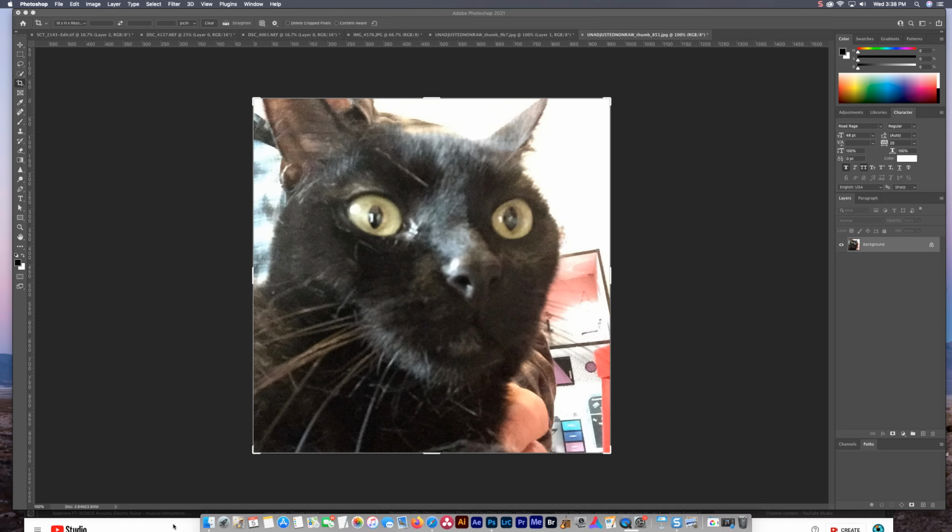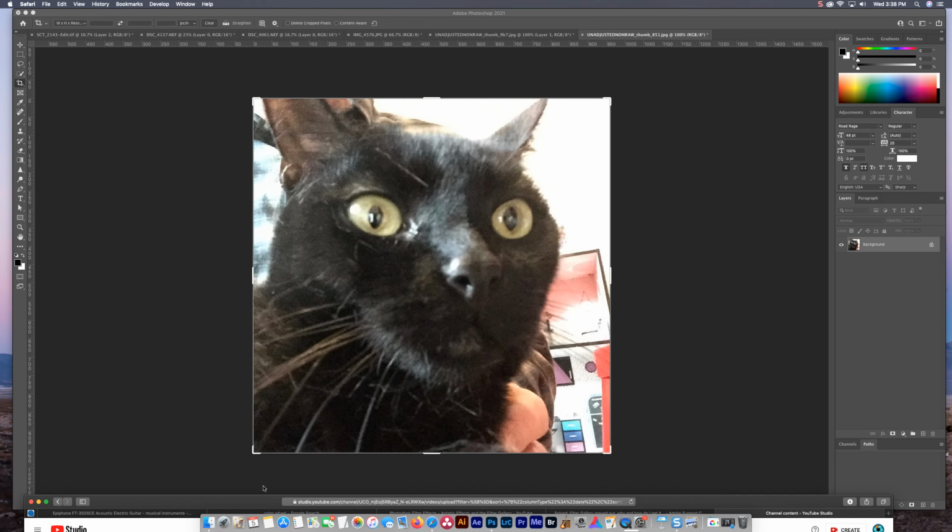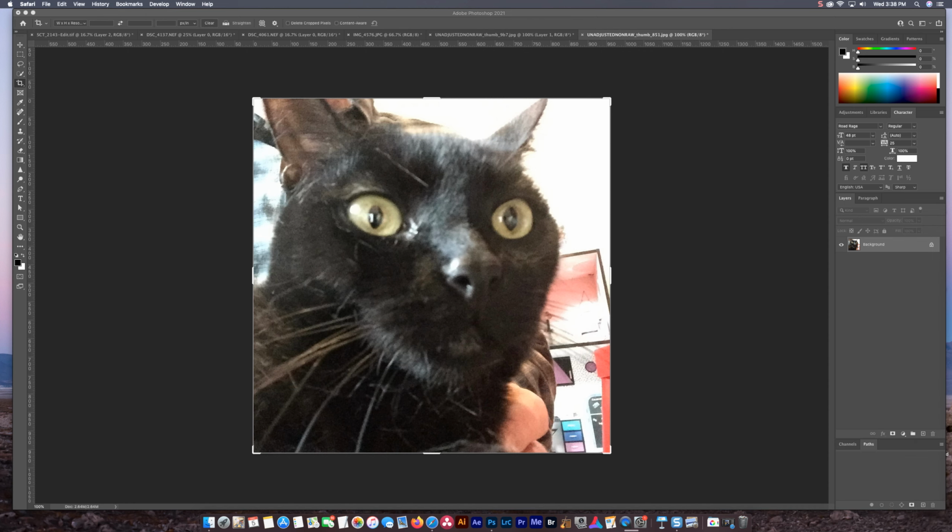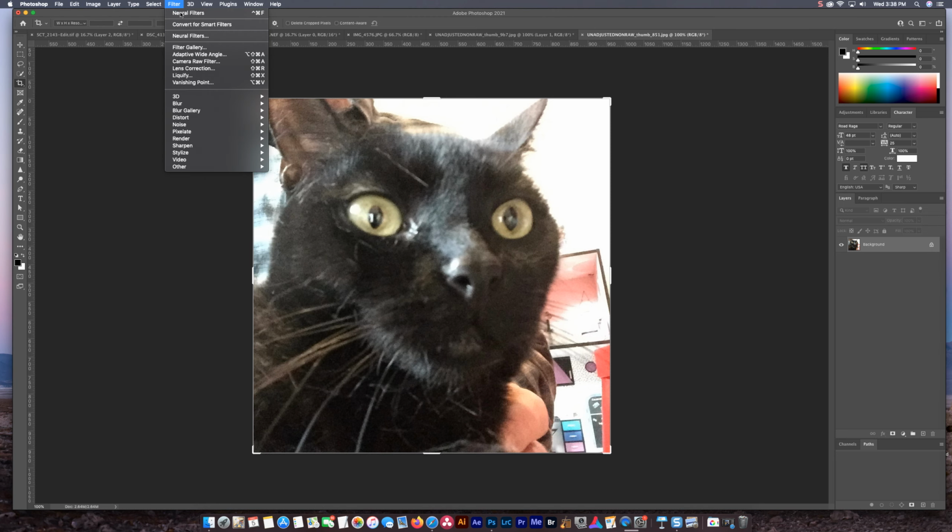Okay, so the next set of filters I want to talk about are neural filters, and these are brand new to Photoshop, and these are a nice improvement upon some of the filters that have been in the filter gallery now for a lot of time. And so again, we'll take a look at this new filter that they've added.